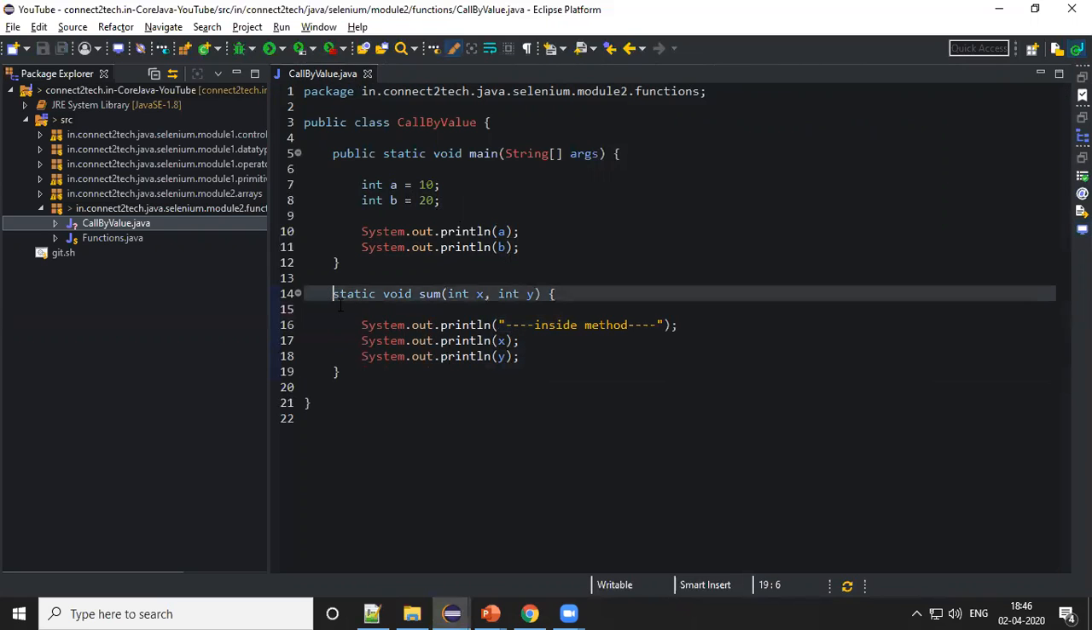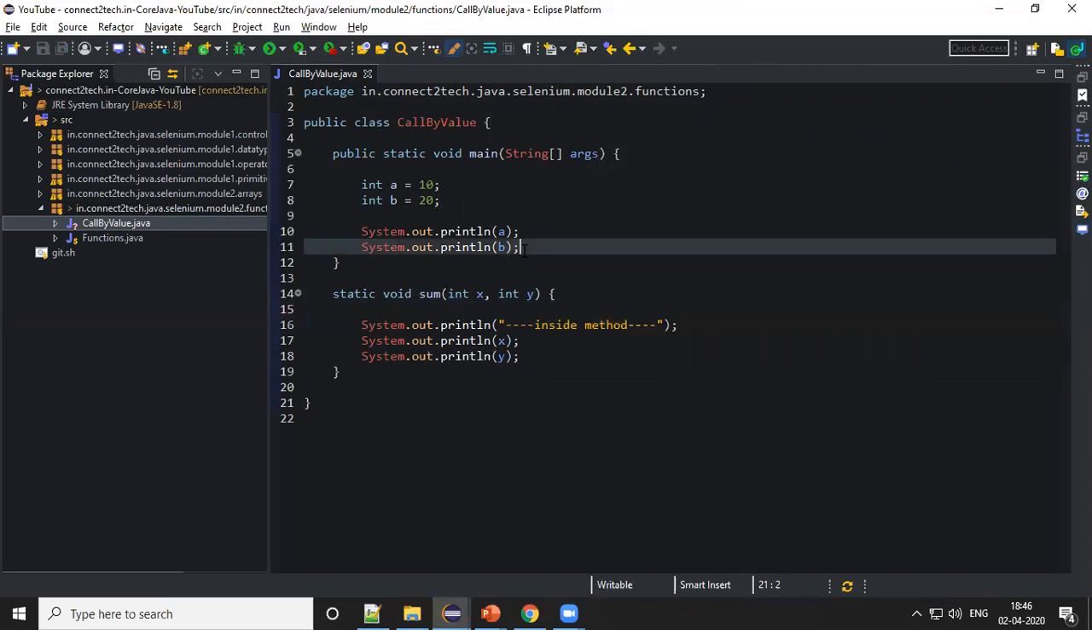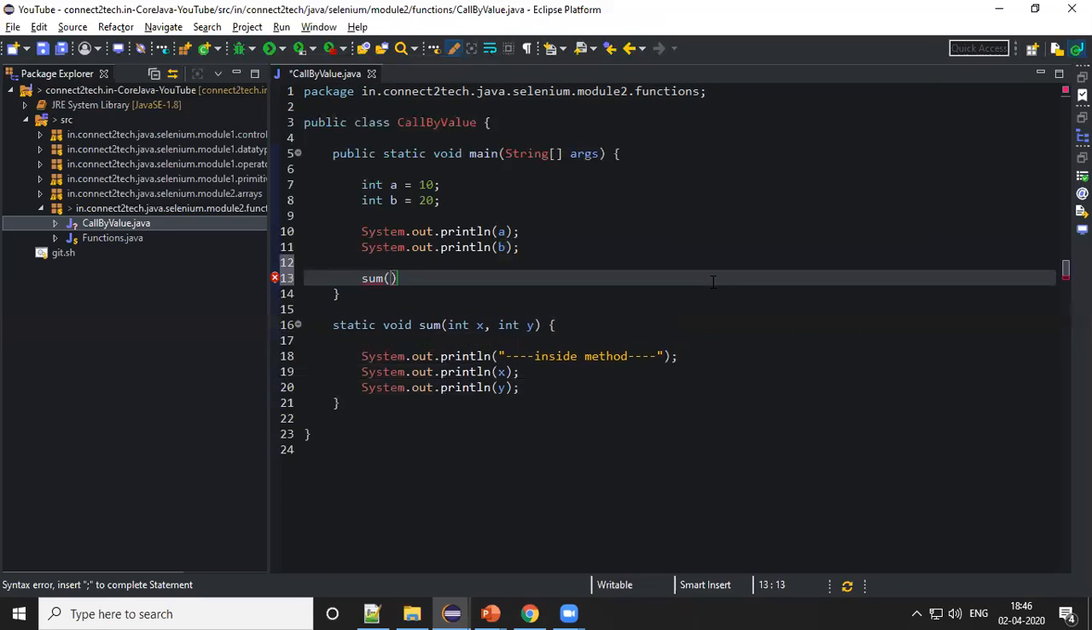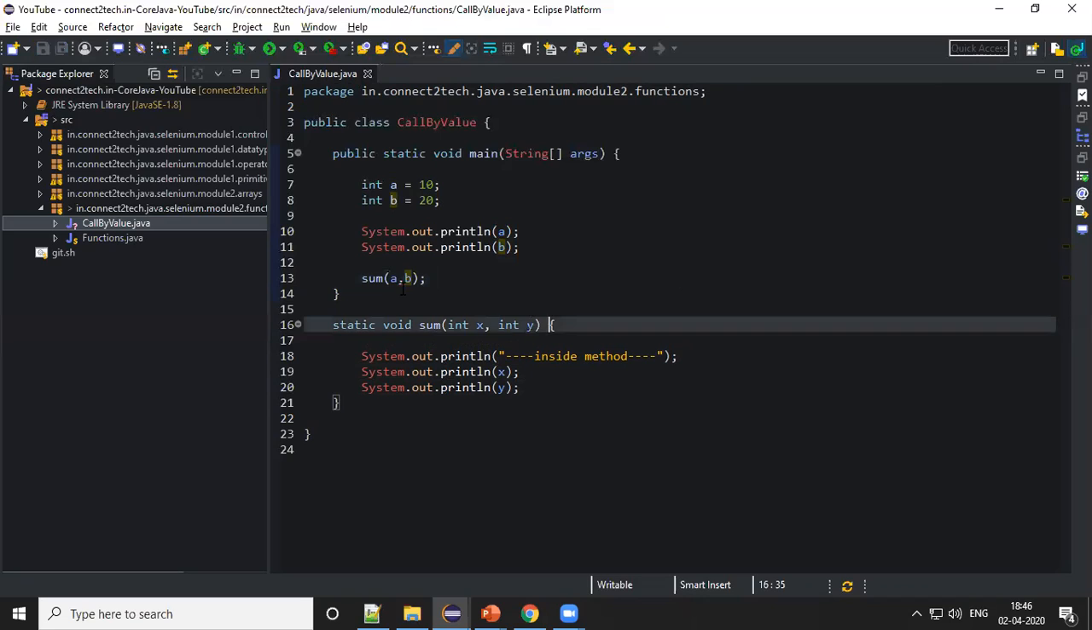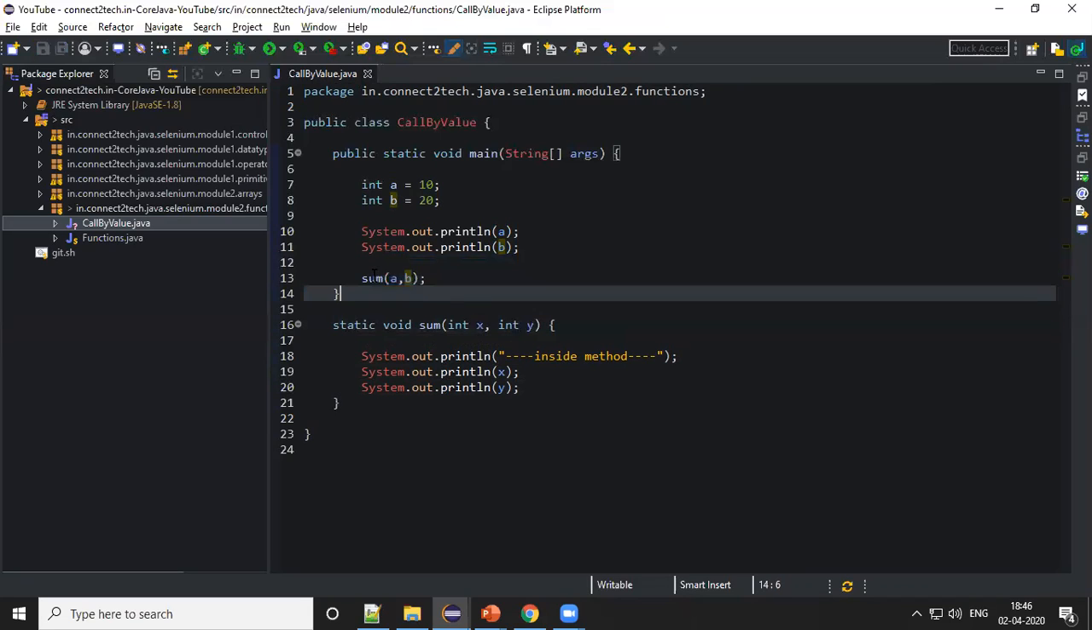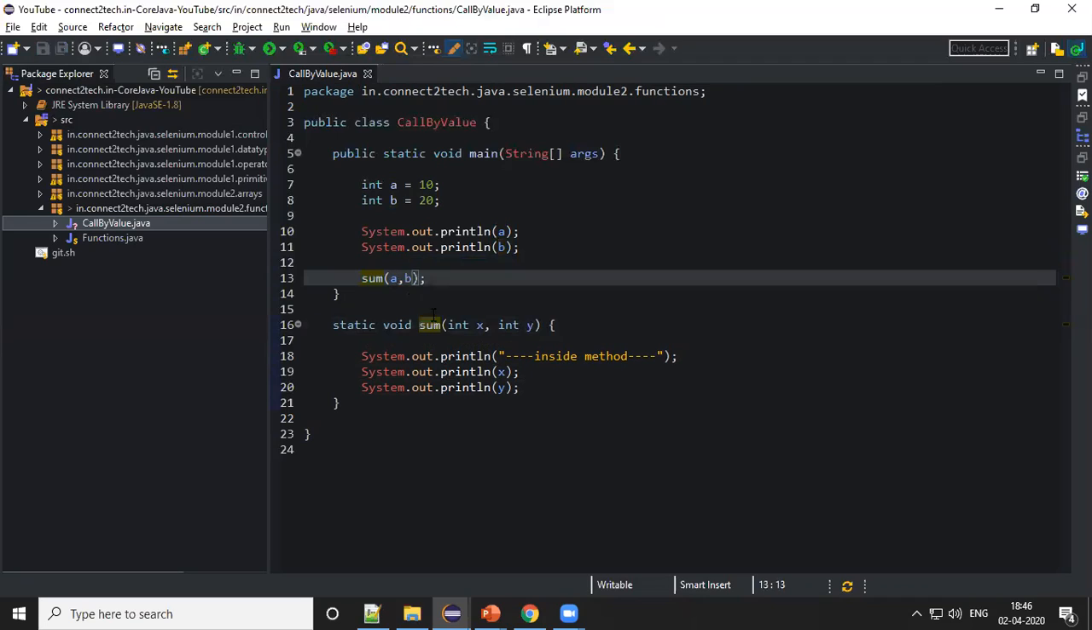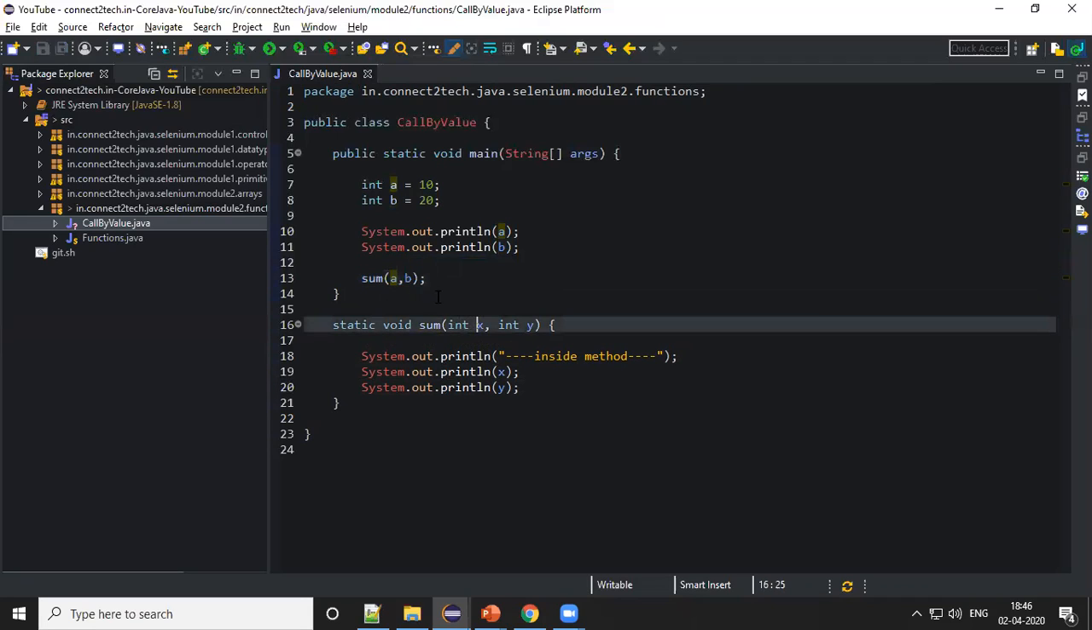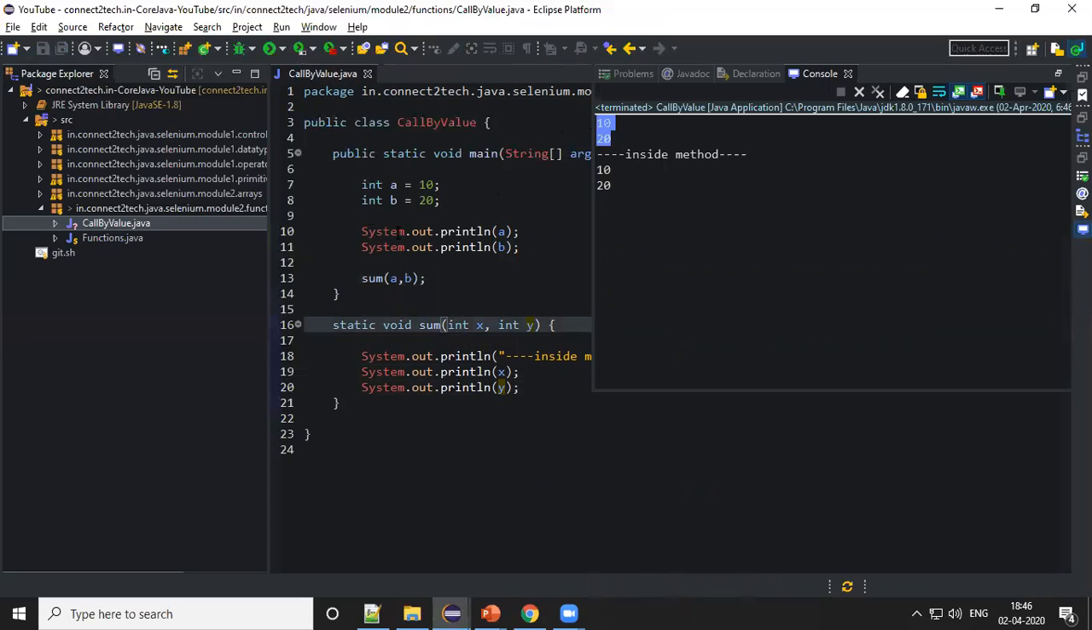Now for me to call this method, I have to write this statement here, sum, followed by two arguments a and b. So what is happening now is that at line number 13, it calls this function here with the value of a being assigned to x and b being assigned to y. Now if I run this program, right click, run as Java application, you will see the values 10, 20 coming from line numbers 10 and 11, and then the values of x and y coming from line numbers 19 and 20.